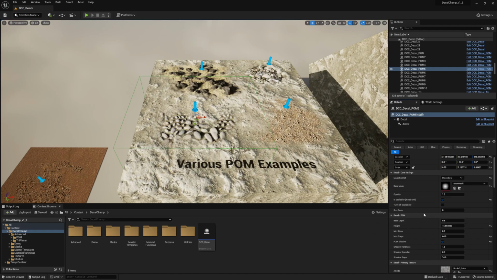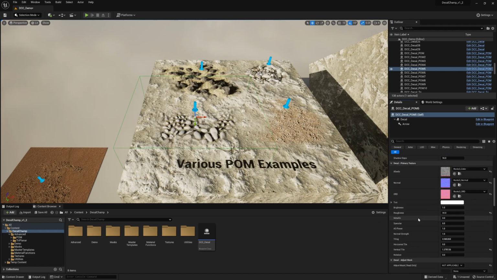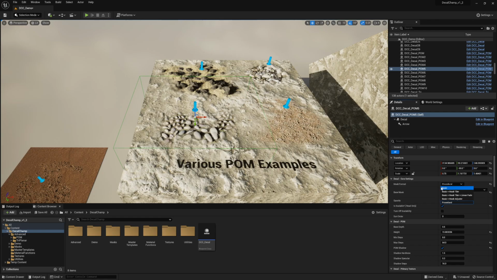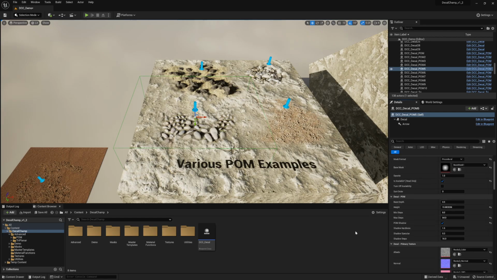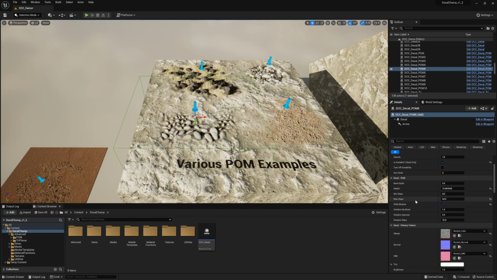This has all been explained in previous versions. It would just unlock the different sections, obviously, depending on what you select. Procedural gives you the most expensive of the options, but gives you the most flexibility. Okay, you'll see a new POM section. So we'll go through that in a second.